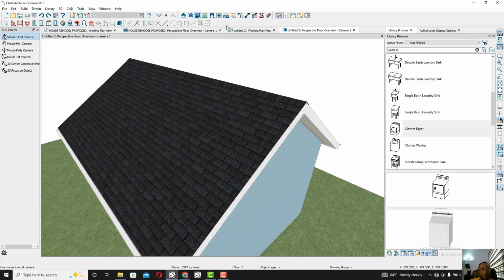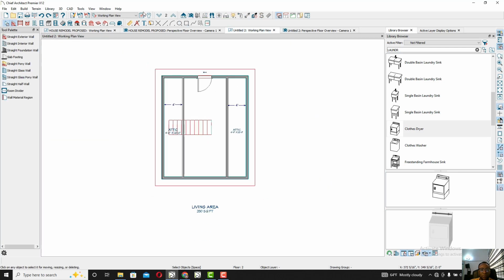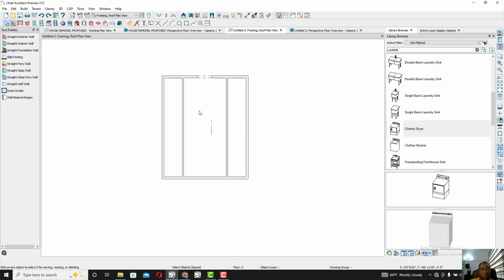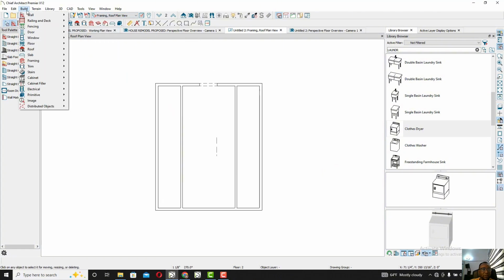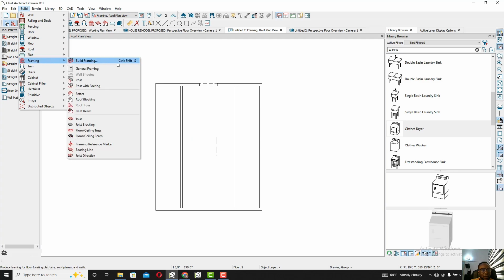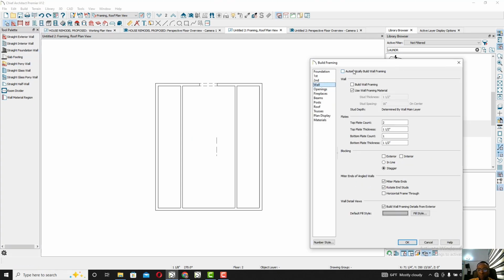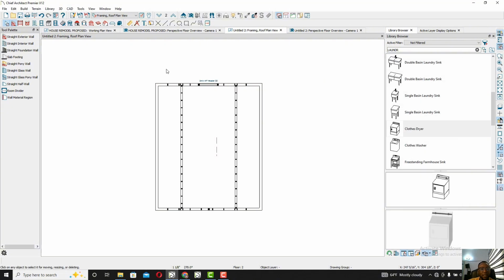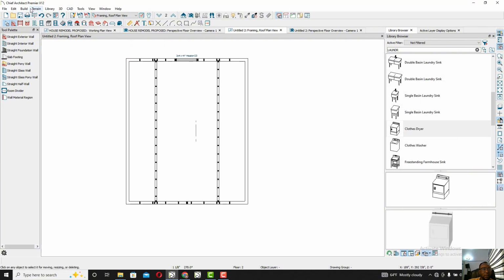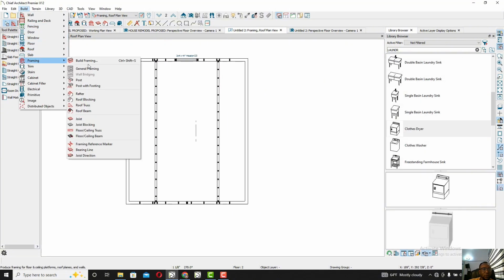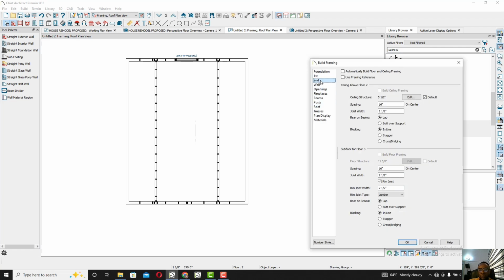So let's do what we are supposed to do. Let's create our roof truss. We go to roof framing. We are going to build our framing. First, we build our wall framing. Build wall framing here. I say okay, and I'm going to build a second floor framing too. Build second floor framing. Yes.